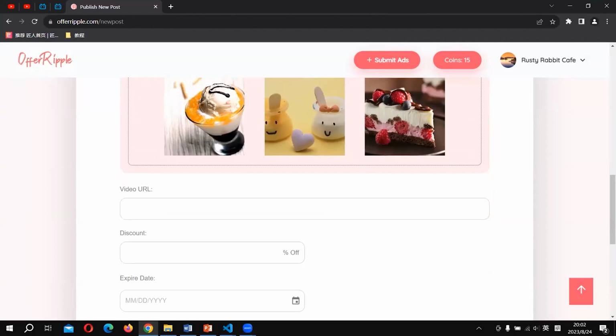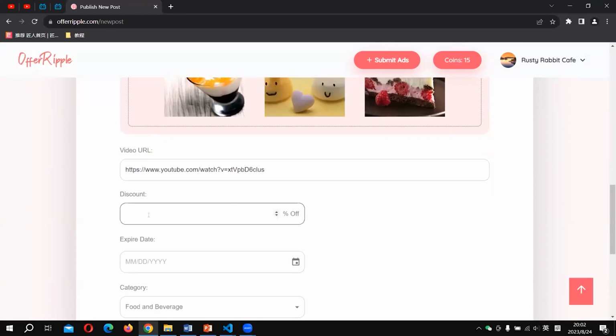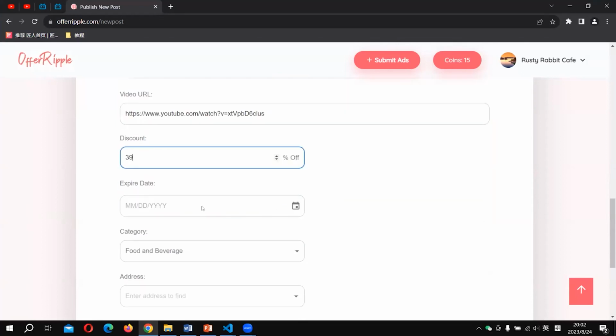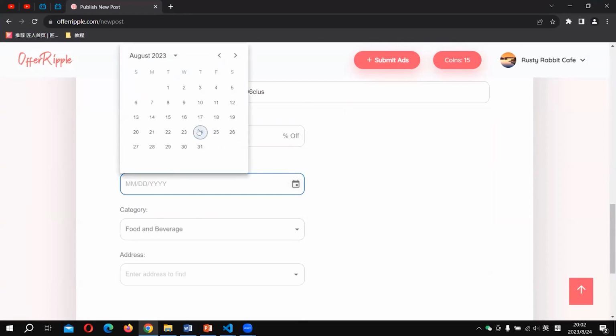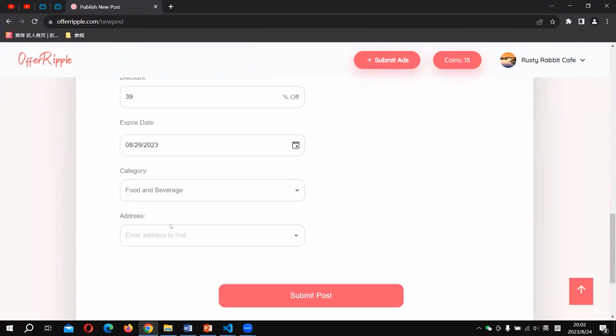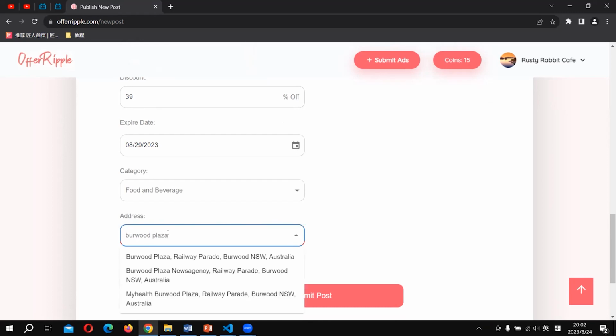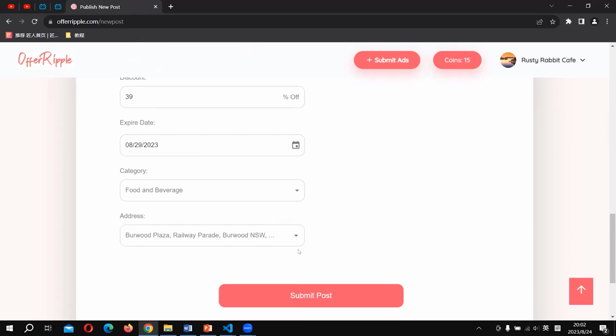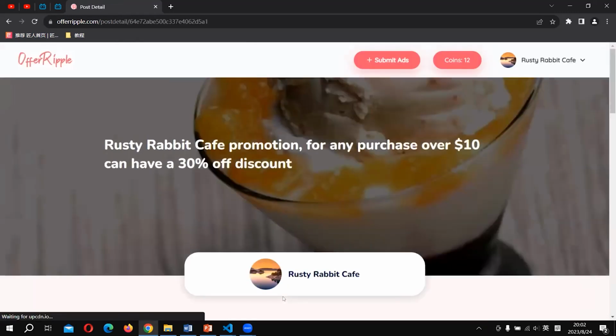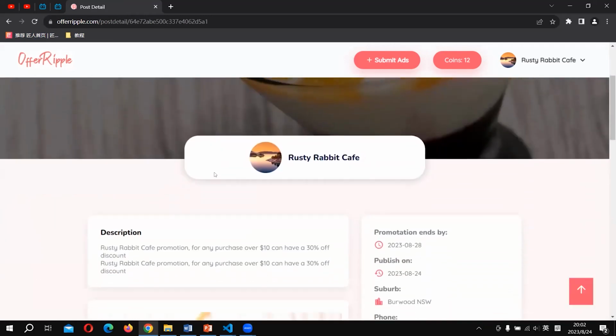And also, let's assume William has a video he uploaded to YouTube, so he wants more people to see the video. It's a good way for advertisement. So he can do like this, and set the expiry date. Say 1 week later. Let's say the event ends on the 29th, and it's food and beverage. And the address, let's say he lives in Blue Plaza. The address will be auto-completed by using Google Map API. That's it. We submit, and you can see that's what he has here.